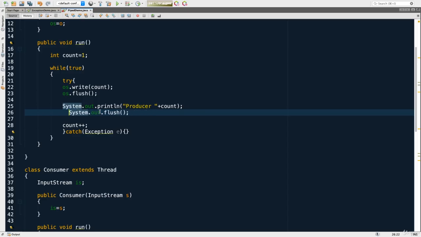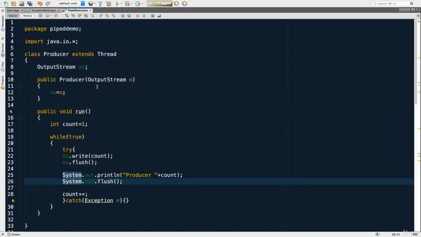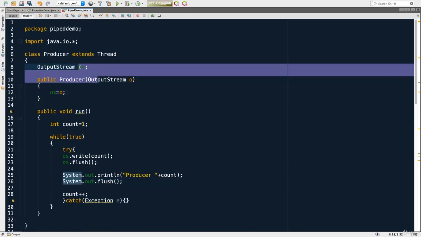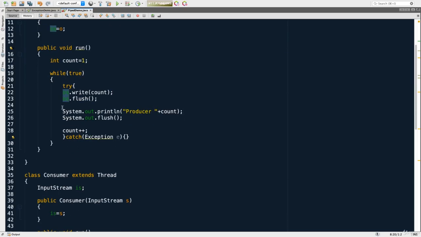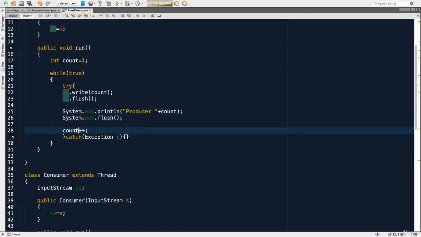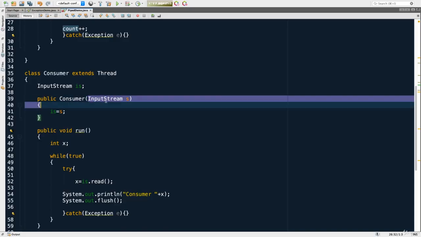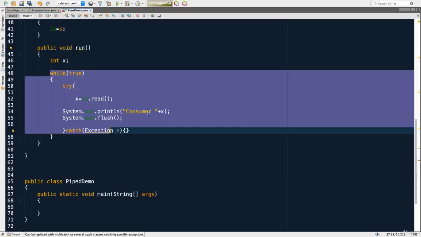So now both producer and consumer are ready. Quickly I will show you. Producer is taking an output stream and keeping it in its own reference OS. Then using an infinite loop, it goes on writing the values, that is natural numbers starting from 1 onwards, and it keeps on incrementing to the next natural number. And it is also displaying on the screen what it has produced. So it is sending out on an output stream. Then consumer is reading the contents from the input stream in its infinite loop. Okay. And it is also printing on the screen what it has consumed.